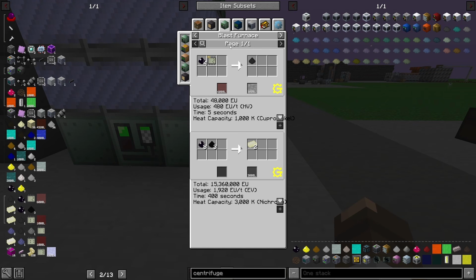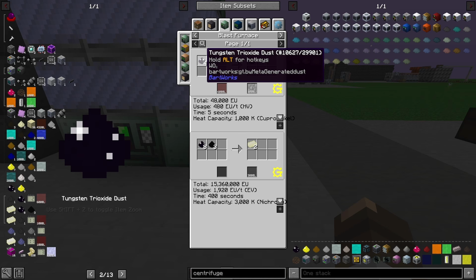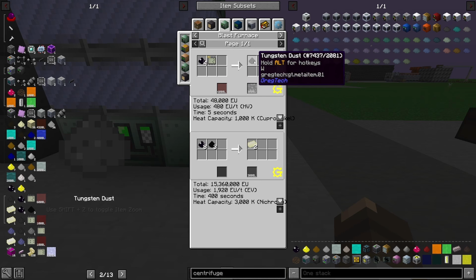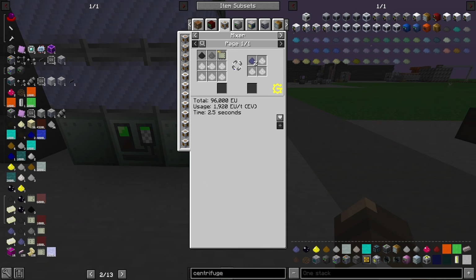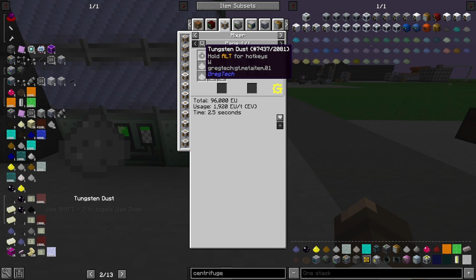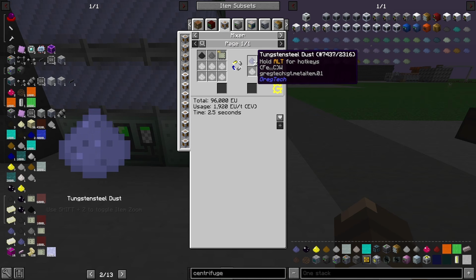And what you're going to want to do is save this, or split this up and make 2 different things with it. You're going to want to make tungsten dust, because we need a lot of tungsten steel. You put that in a mixer with steel dust circuit 1, and you get tungsten steel.